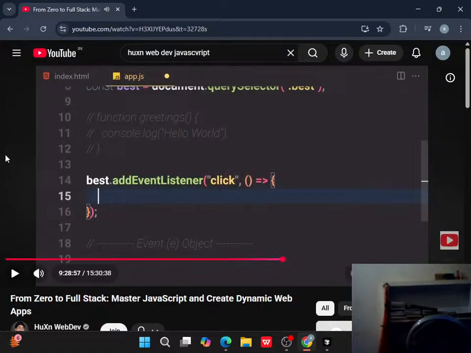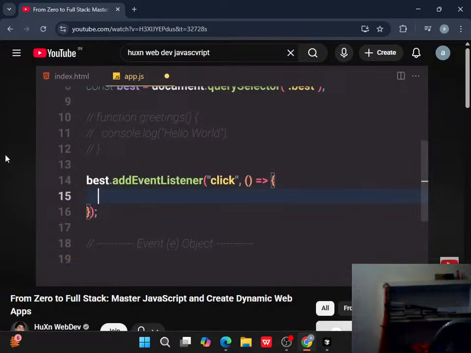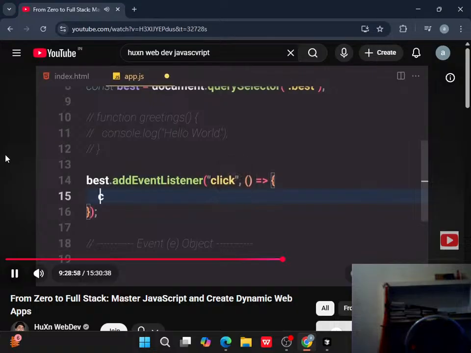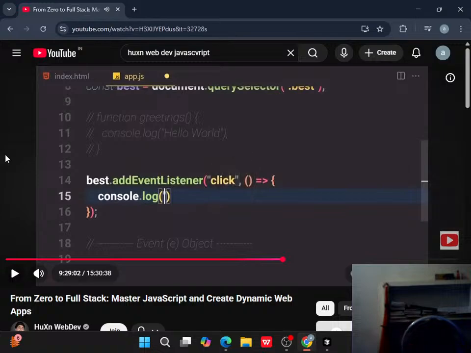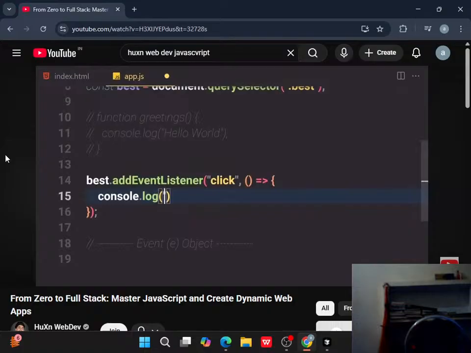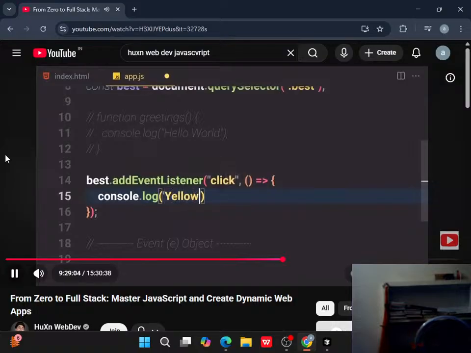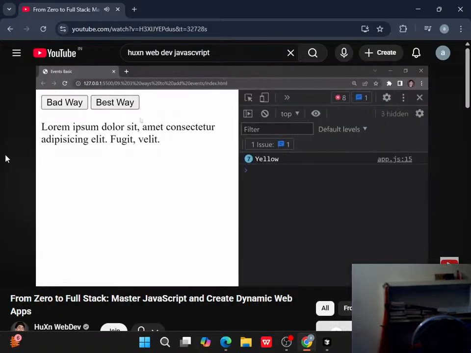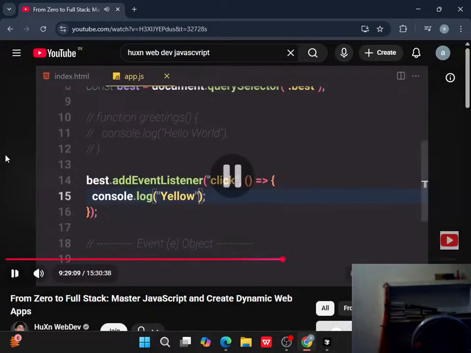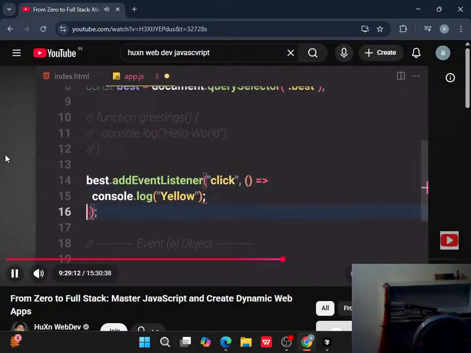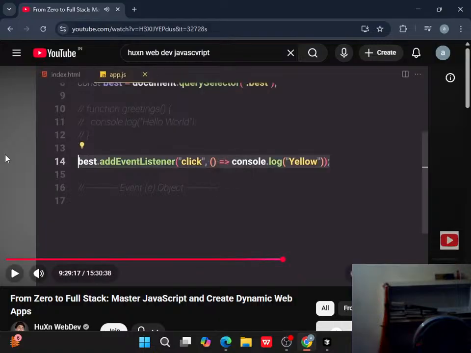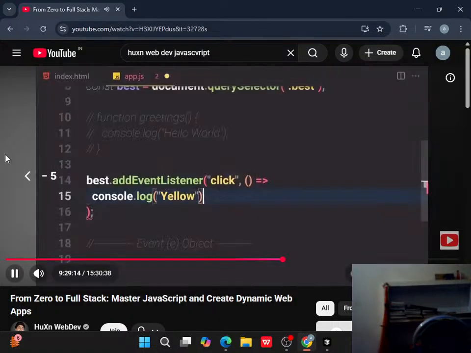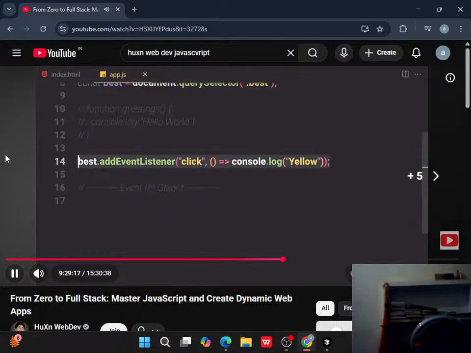So this is how you can pass an arrow function, and you can write whatever you want, like console.log of yellow. Now if you save that and click on it, it will print yellow. And if you are using an arrow function, you can also omit these curly braces. If you save that, you can see we get our one liner right here.